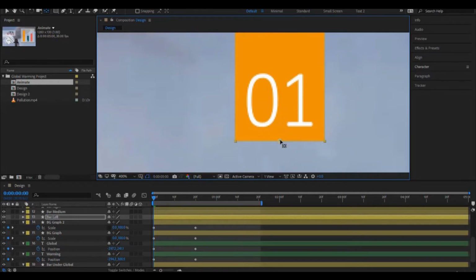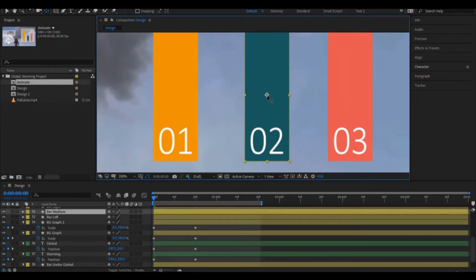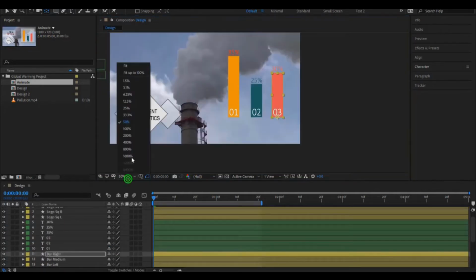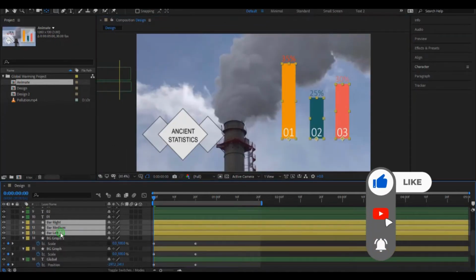Okay, I'm showing you all the details here possible. Then come to this guy, just over here, select him, the anchor point is here. Press Ctrl or Command on the Mac and just snap it to the bottom middle. Okay, and this guy also, I will just snap it to the middle bottom over here. Press Shift, that's it. Go back to 100%. So we have bar right, bar medium, and bar left.